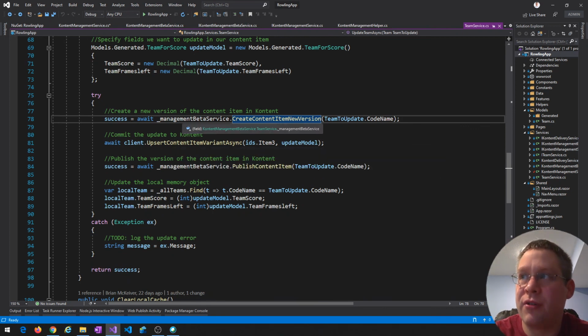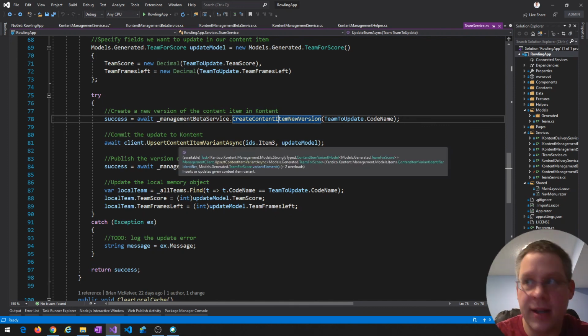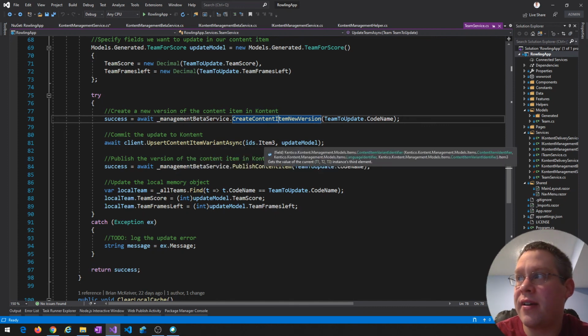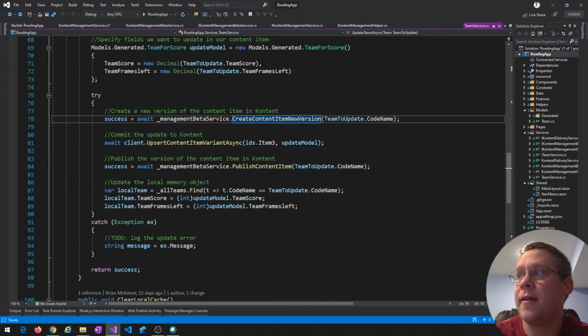So again, we're creating a new version. We're doing an upsert, which does that update to that team. It passes the identifier of the content item variant identifier, and it passes my update model, which you can see above. I've updated the team score and the team frames left. And then once that finishes, I'm actually then calling back to the V2 API and saying publish that content item based off the code name of the item that we just wanted to update or upsert. And that all works. So this is asynchronous code. We're doing an await, but assuming it comes back with a success. I've actually never seen publish not come back with a success as long as I've had the right code name.